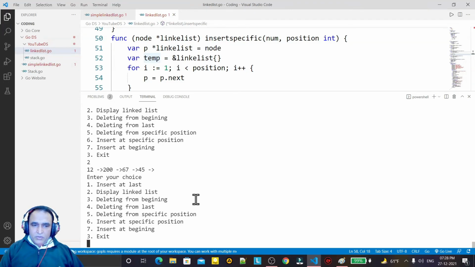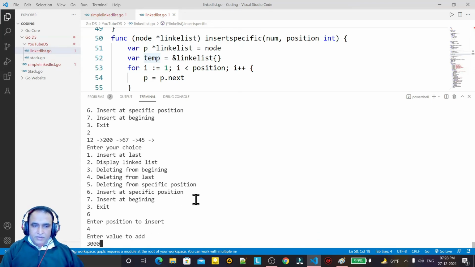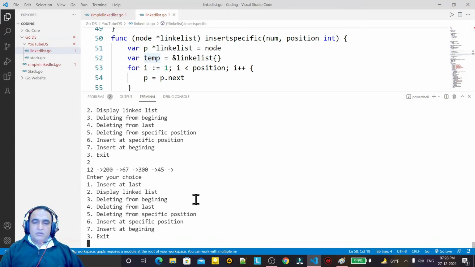Now I want to insert 300 at the 4 position, 1 2 3 4. So I say again 6 option and I want to insert at 4 position. I want to insert 300 and I run it. You see 300 is on 4 position.